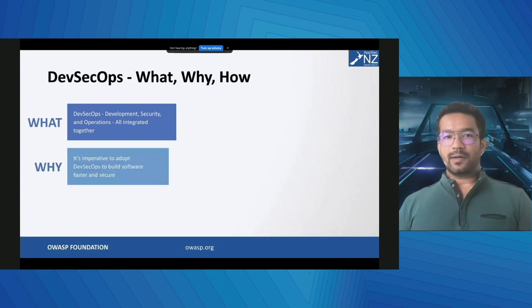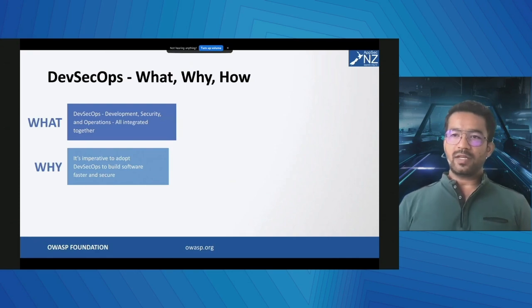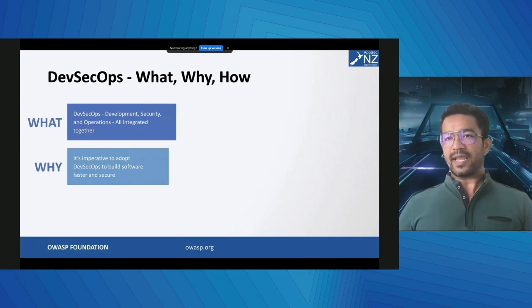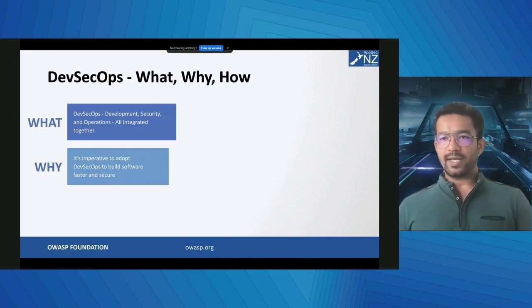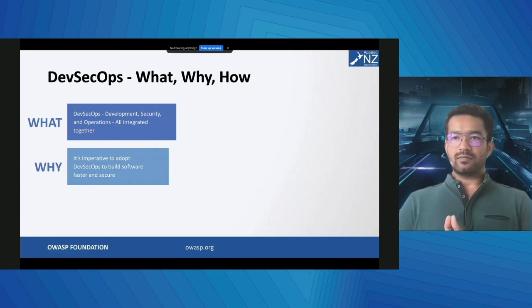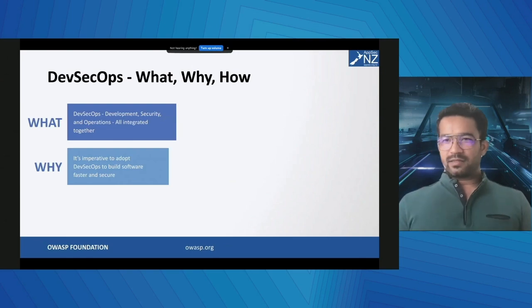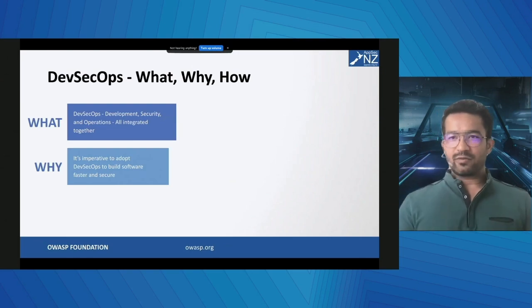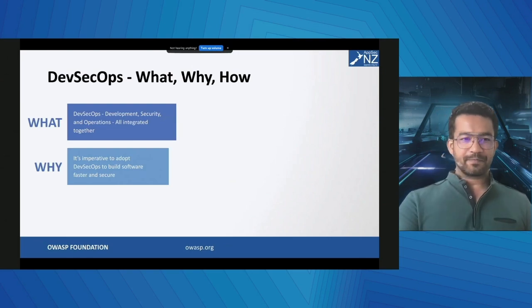Why? The very first reason is that we are developing software faster and more frequently. What it means is that the gated concept of security is no longer valid, and to adapt to that speed, it's imperative to work collaboratively as different teams, to build software faster and secure. It's a well-known truth now that we have to adapt that way.